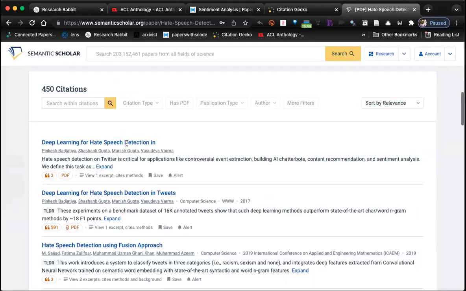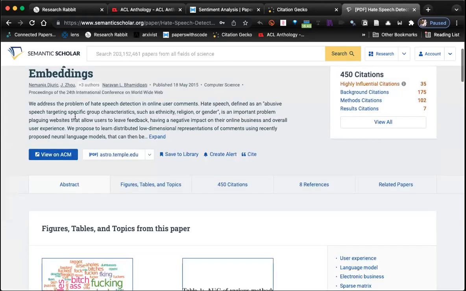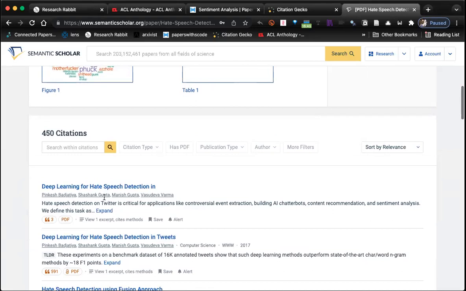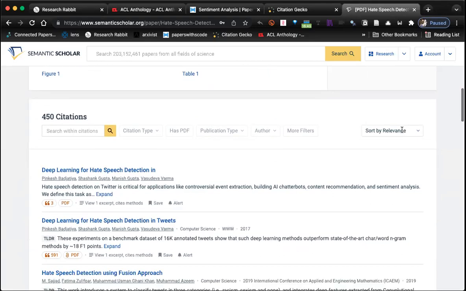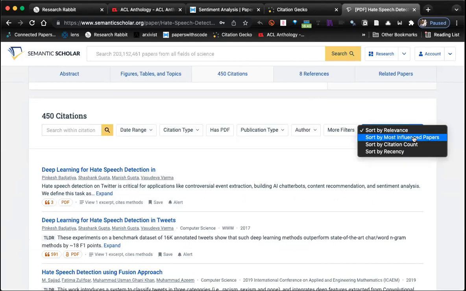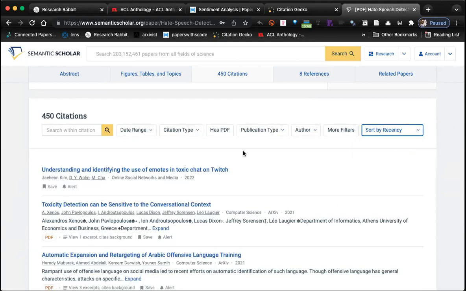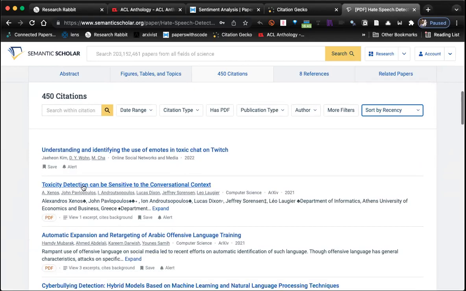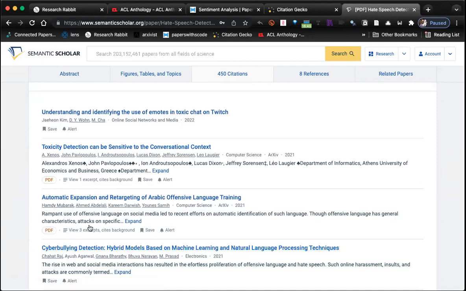One good thing is this. You can see the papers that cite this hate speech detection paper. This is the citation, and you can order by different kinds of relevance. For example, by most influential paper, citation count, recency, how soon the paper was published. Can you see that? Recency, can you see it changes to 2022? If the paper has a PDF, you see PDF here. If it doesn't have, you see a lot of stuff.